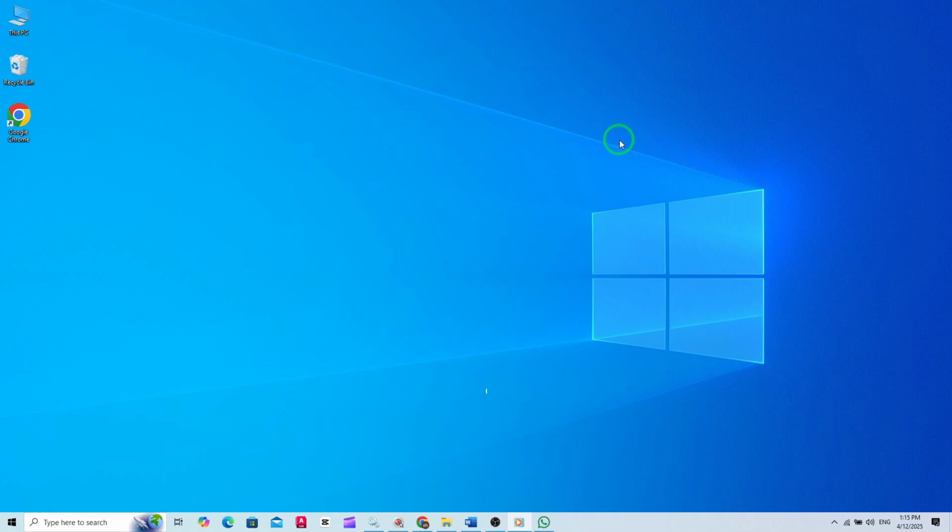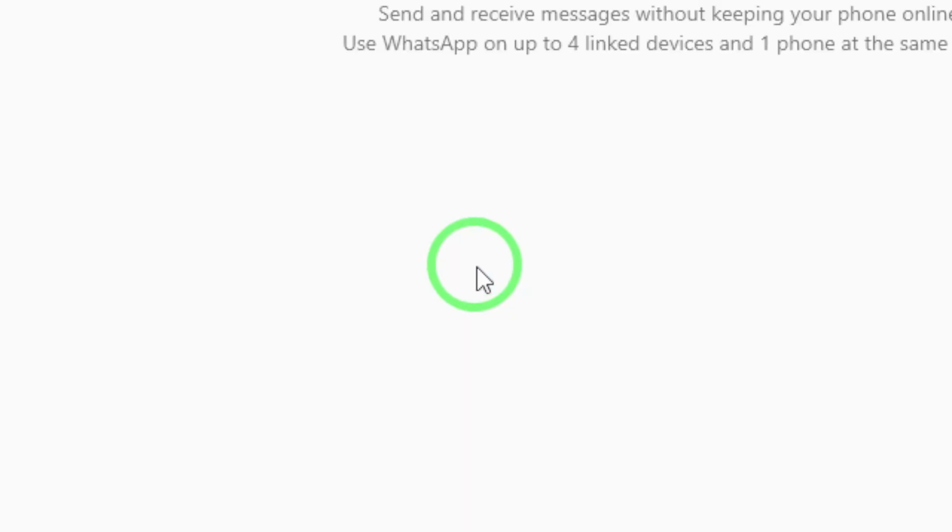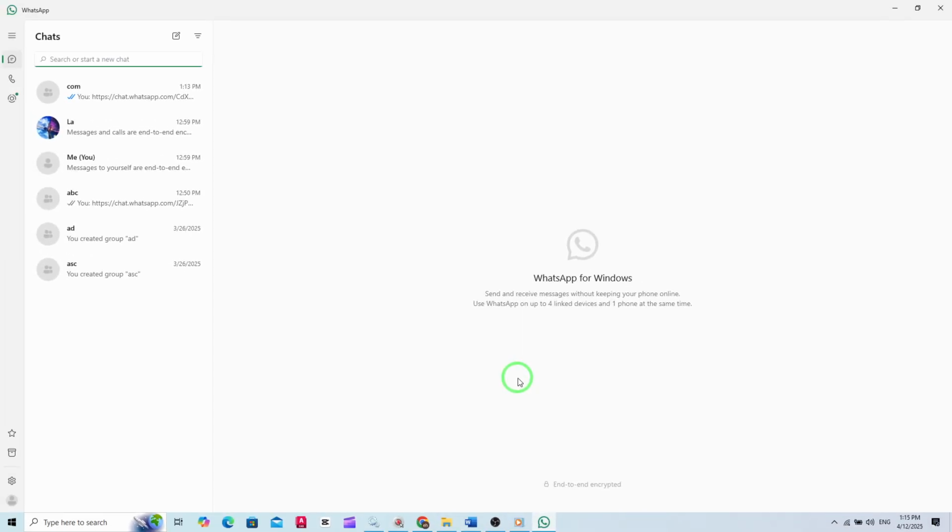First, open the WhatsApp app on your PC. Make sure you're logged into your account and ready to navigate through your chats. Once you're in, scroll through your conversations and find the specific chat where you want to view the shared files. This could be a chat with friends, family, or even a work group. Click on the chat to open it.